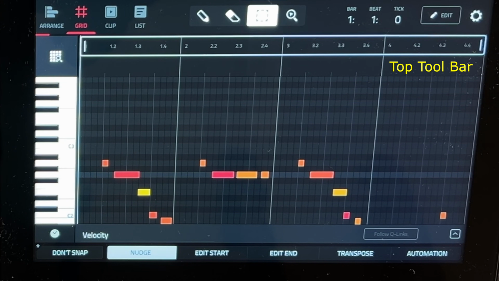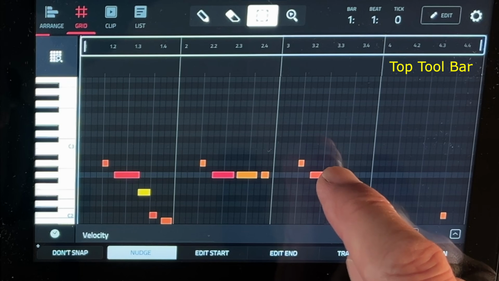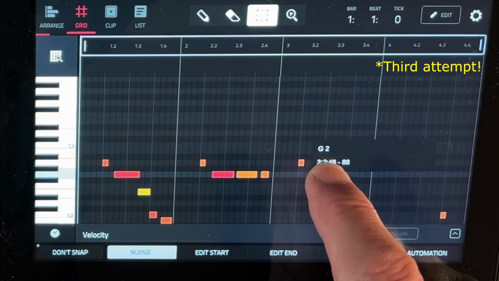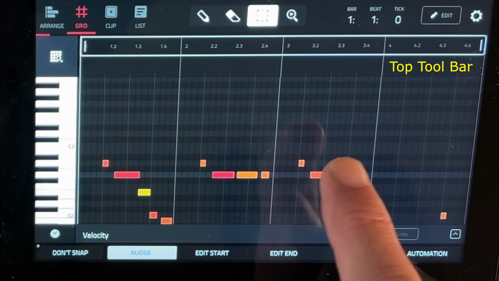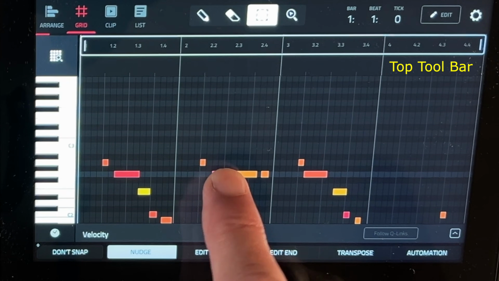You will see the name and the pitch of the note when you play it, and also the position and duration. Keep your eye on it. I'm going to press this note here. Probably my finger's in the way, but I can't do much about that.